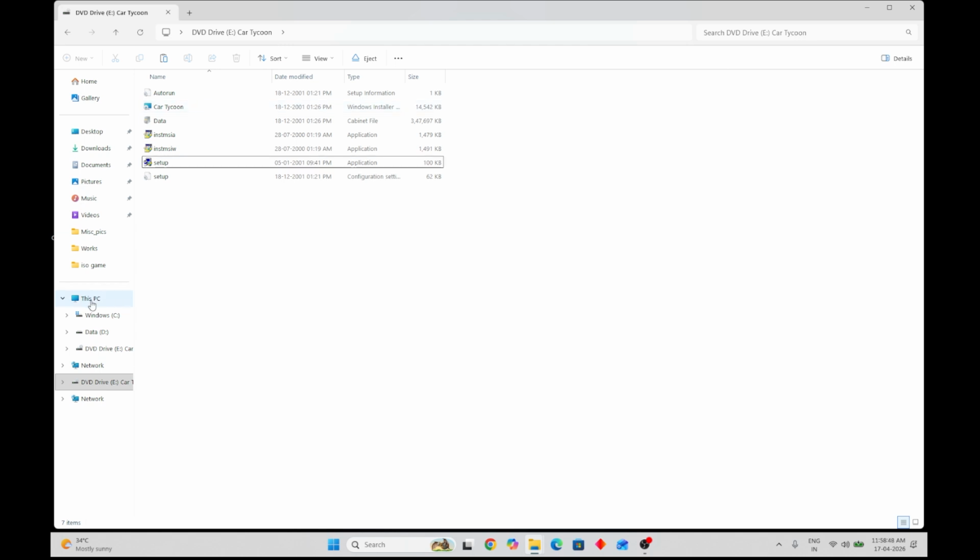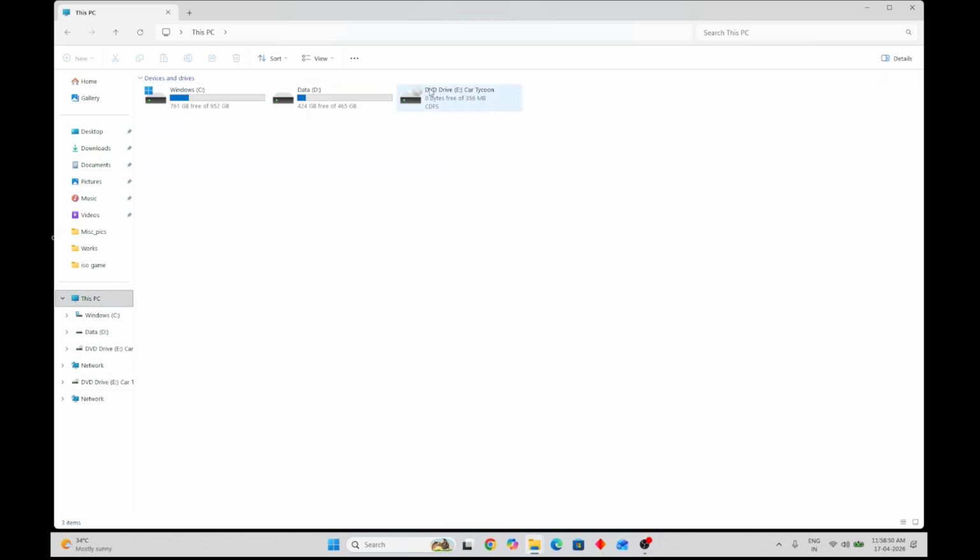That's it. Now you can see another drive inside My Computer or This PC. This is the virtual drive in Windows 11 that is used to open ISO image files. Here, you can see the file system is CDFS, and the label is shown as DVD drive. After installing the game, you can eject the drive by right-clicking on that drive and selecting Eject.